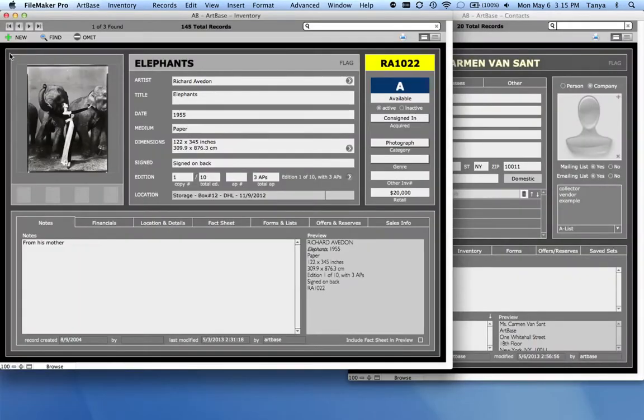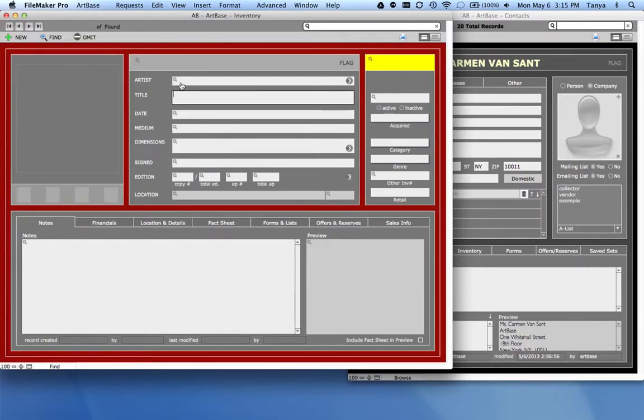Let's try that one more time. Let's find everything that is by Lee Whittier except for the sold things. I can click find, Lee Whittier, new, omit sold.